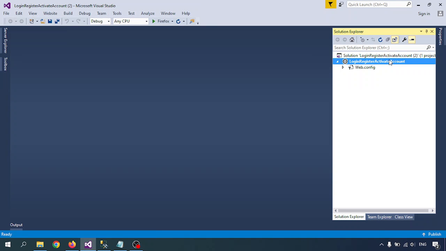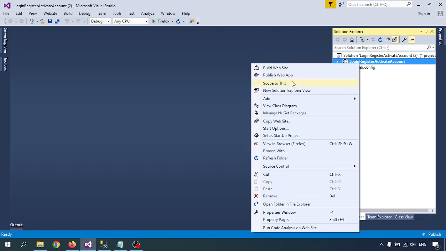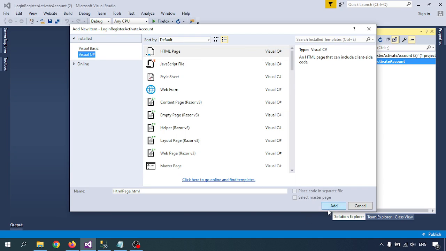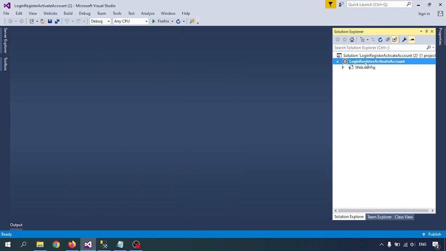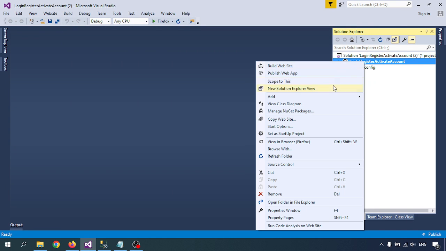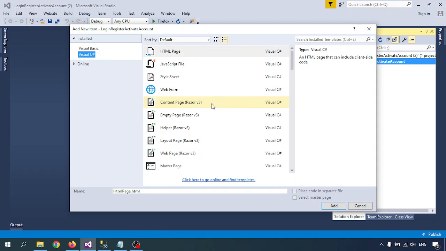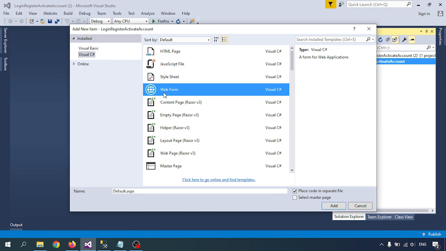So let me decide what are the important pages you require for this demo. So first create the home page. Add new item. So again I'm repeating that. Just right click on your website name, project name, and go to the add and add new item. Click on website and hit home page.